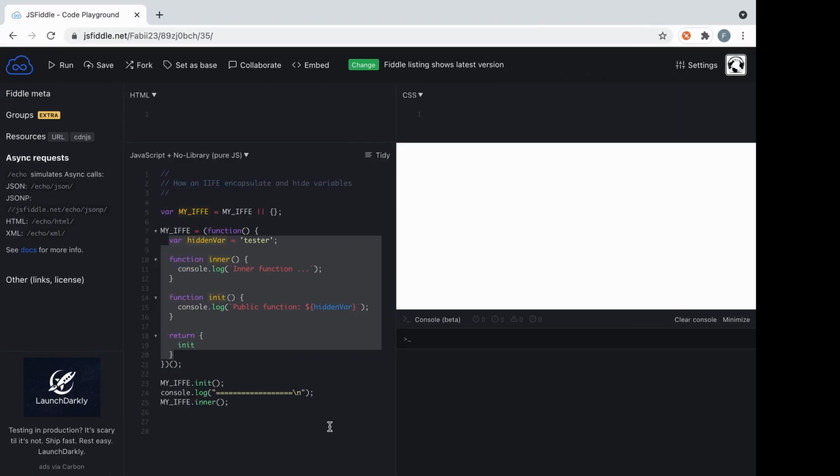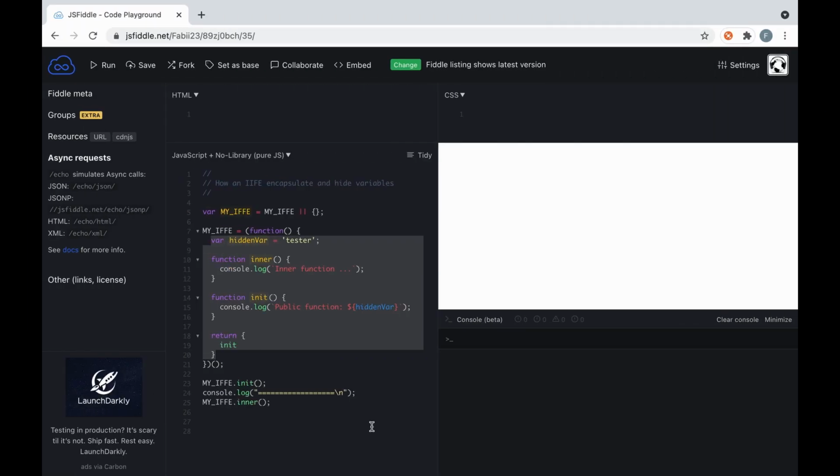Okay, so I have JSFiddle open here, and JSFiddle is just a tool that I use to play around with HTML, CSS, and JavaScript and a few other frameworks. It allows you to do everything online, so you're not required to set up a server. So a couple things here. I have my variable declaration, then I have my IIFE declaration here as well. We can see hiddenVar and inner.